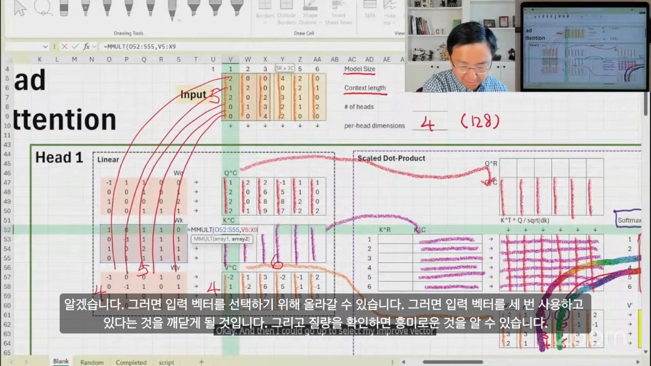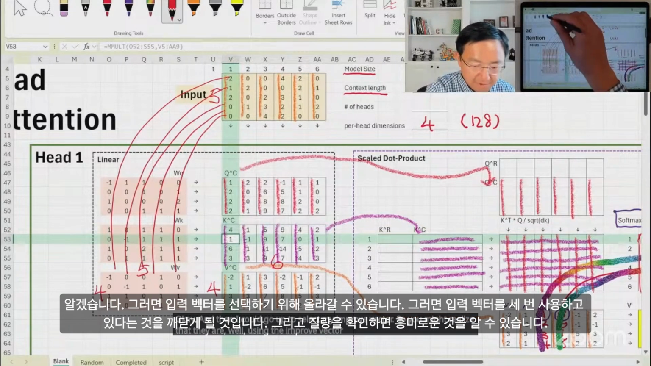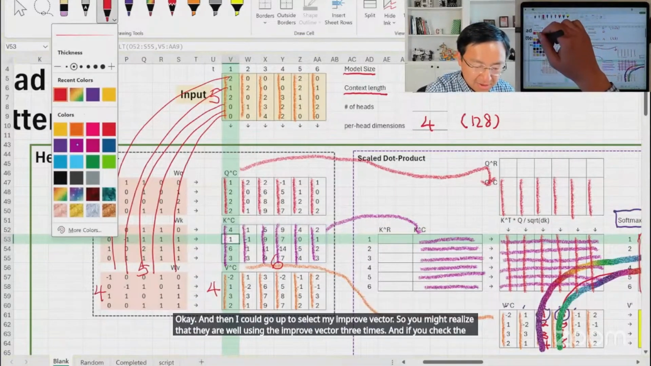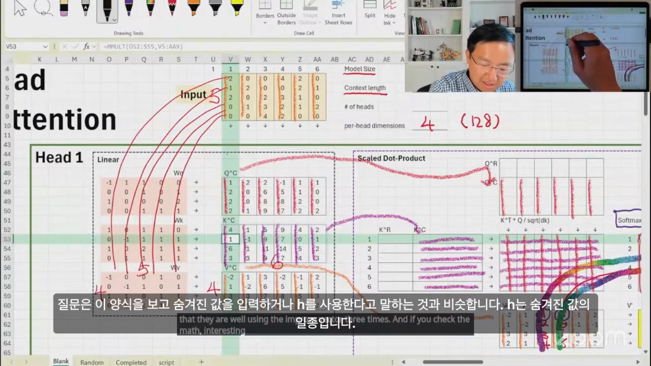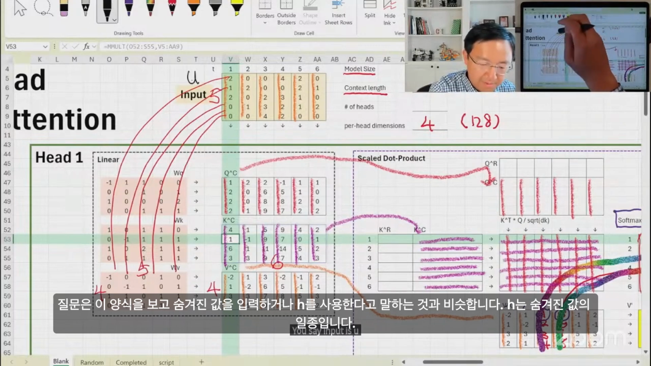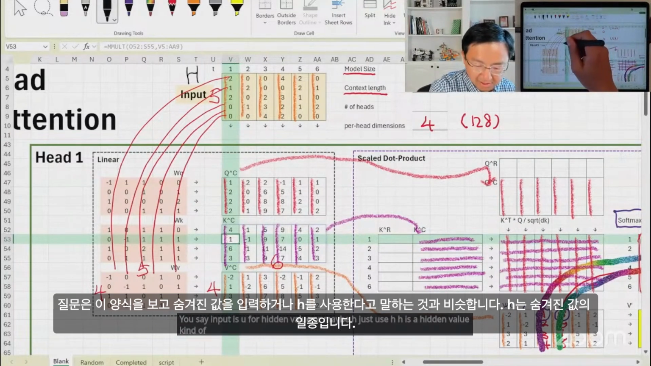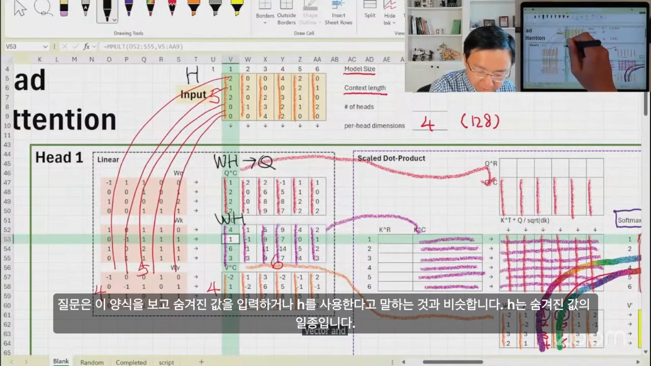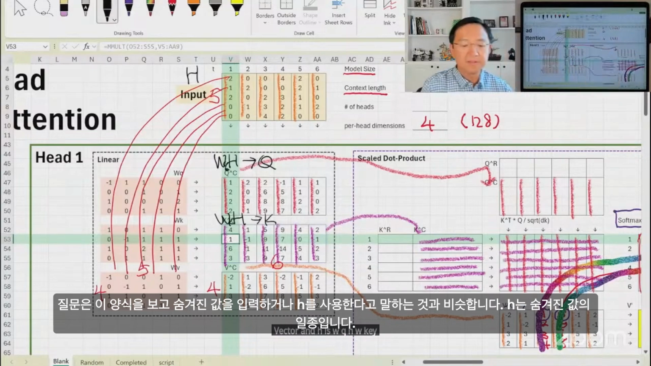So you might realize that they are using the input vector 3 times. And if you check the math, you see this form in the equation. You say input is H for hidden value, kind of a hidden vector. So this is going to be W_Q H and become your query vector. And W_K H to get your key vector and so on. You see that in the equation.